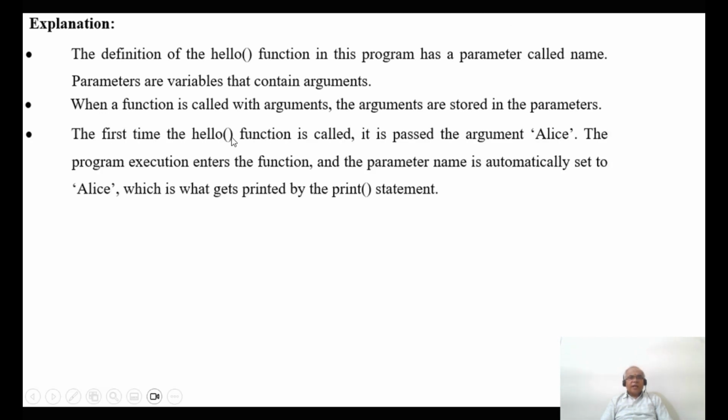The first time the hello function is called, it is passed the argument Alice. The program execution enters the function and the parameter name is automatically set to Alice, which is what gets printed by the print statement. So this is how you will be able to explain the definition. Further we are going to continue.